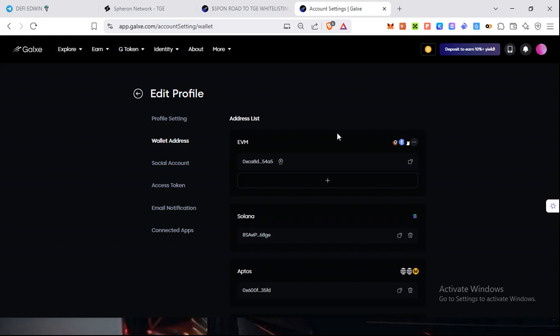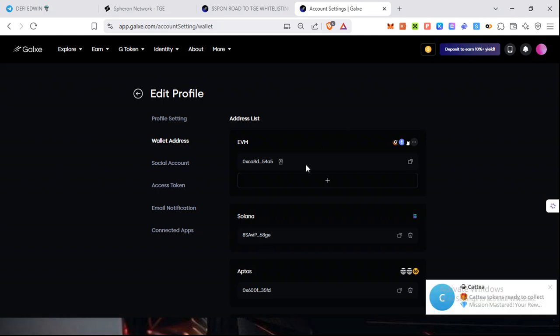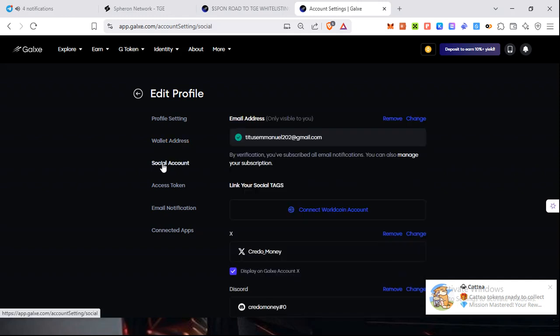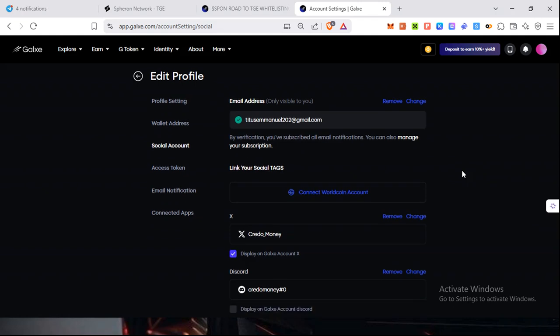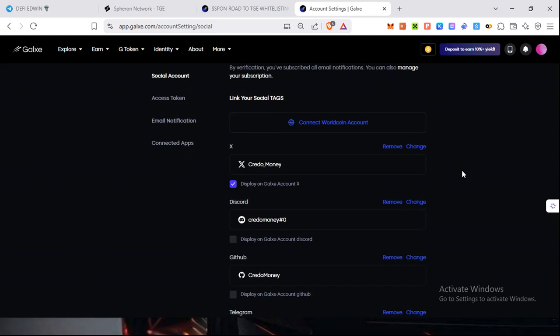When you're done with that, the next thing is to go to your social accounts. On this social account section, you can put in your Gmail. Then you can also connect your Worldcoin account, which is not compulsory, but in some tasks you might need it. If you registered with an X account or any of these social accounts, you'll already see it there.